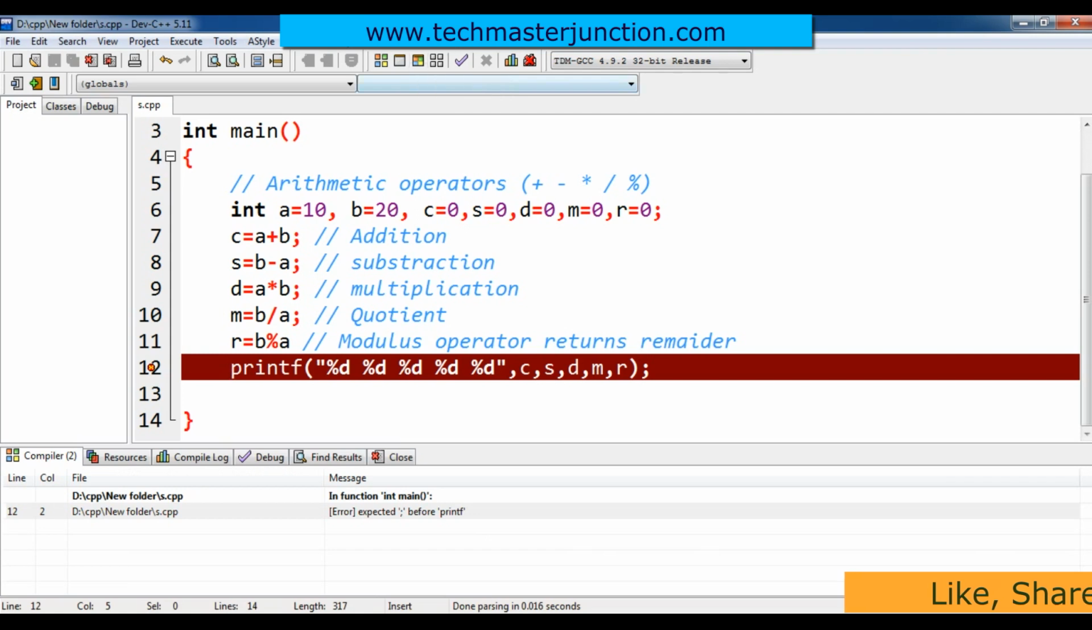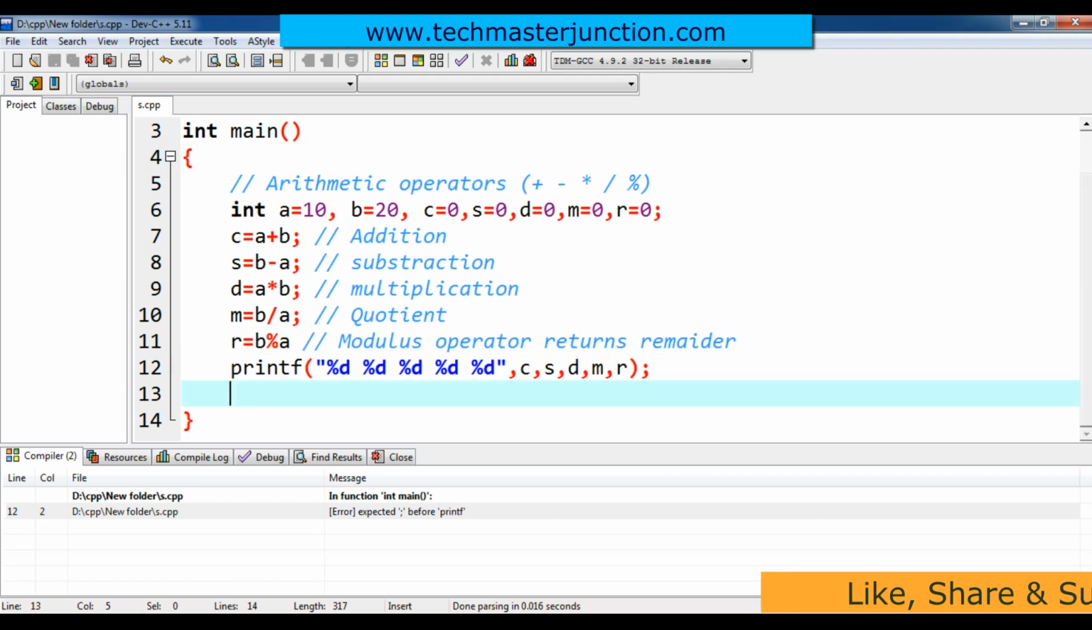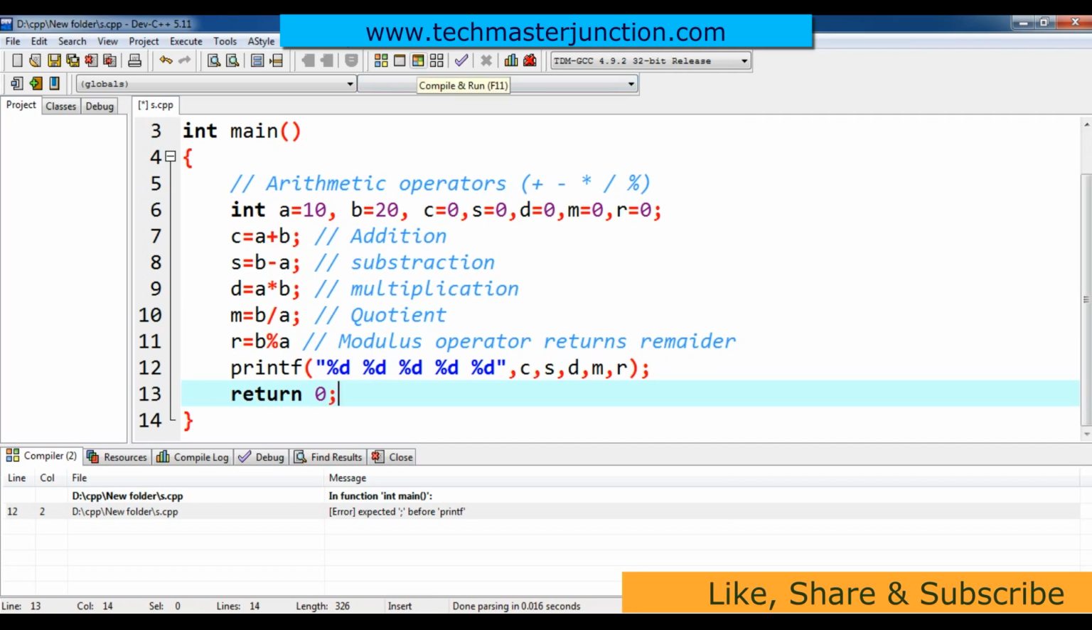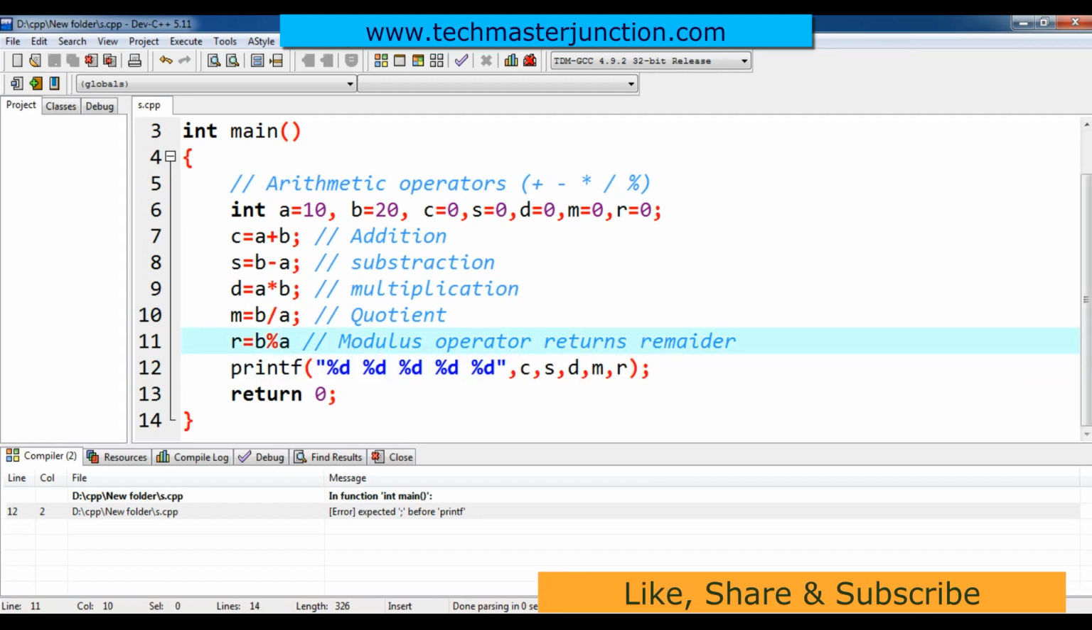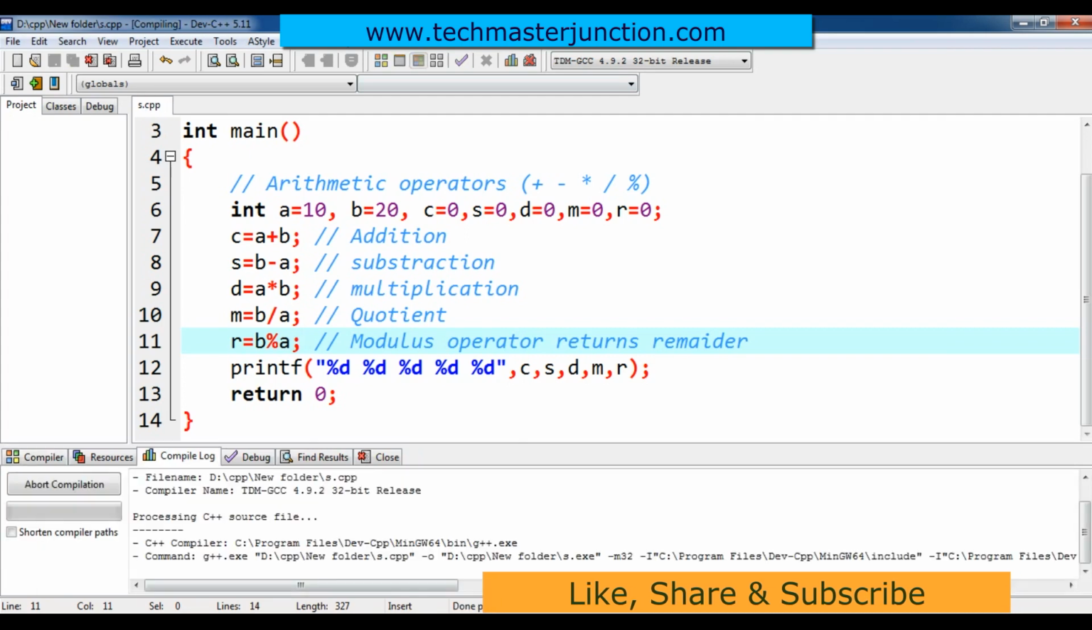Compiled. So it is showing some error, so we'll check where. Okay, because we have used int main, we will write return 0. Now compile it once again. Okay, here a semicolon is missing, we will give the semicolon, and now we will compile it.